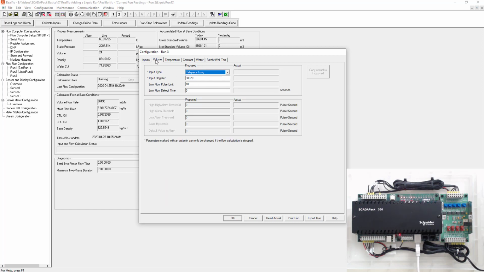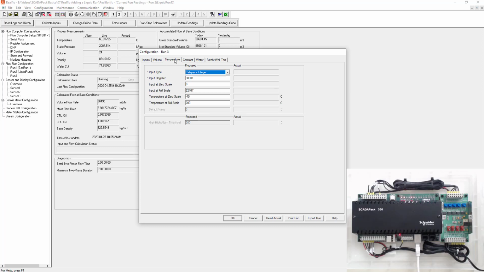Switch to the volume tab. In the volume tab we're going to use the telepace long. We know that that registers 30,009 where the pulse input comes in because of the liquid flow run that we've already set up, so we're just going to be using the same one again. Temperature, we know that's 30,003 because we're going to use the temperature off of the gas leg. We know it's 6554 to 32767. It's negative 40 to 200.